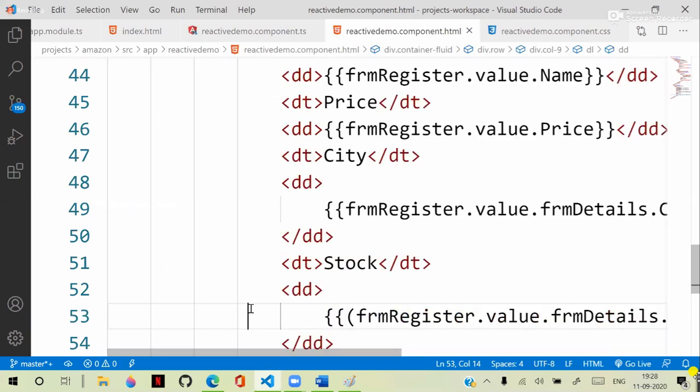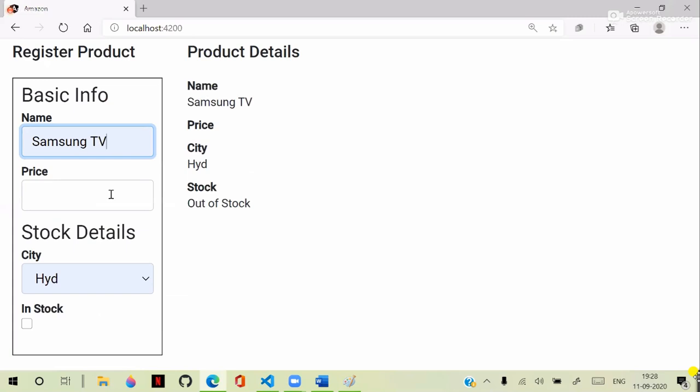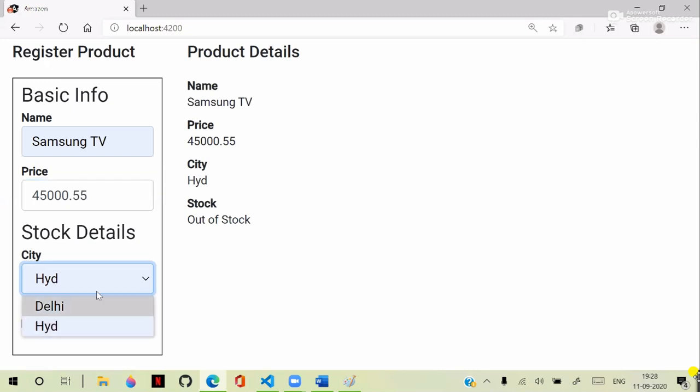Now let's run this and see. This is how we can access the data from a nested form. And you can see that I'm entering the details, some Samsung TV, and it will get the details. And I'm entering the price, it will get the price. I'm selecting a city, it will get the city. I select in stock, it will get the data. So we are not using any two-way binding technique here. We are just creating a form. We are creating the controls inside the form, and we can manage the controls in the form.